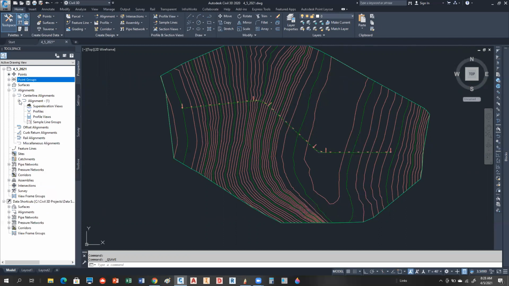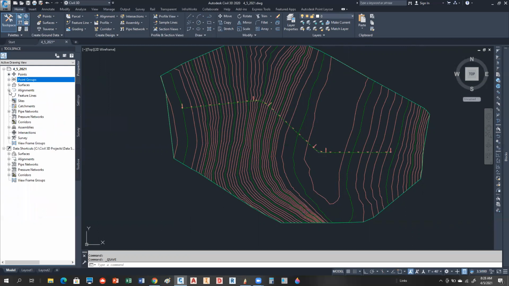Associated with each alignment, you will have what are called super elevation views, potentially profiles, profile views, and sample lines. The two things we're going to be looking at are profiles and profile views. The view is going to be your existing ground, and your profile will be your actual design profile. Right now we have nothing, because we don't have any profiles associated with that. If you put these in sites, your alignments will show up down in your sites, but we don't have any sites, so we don't have that issue.